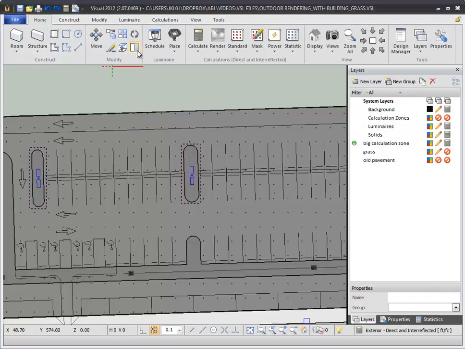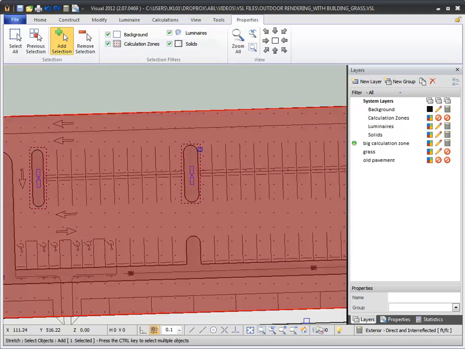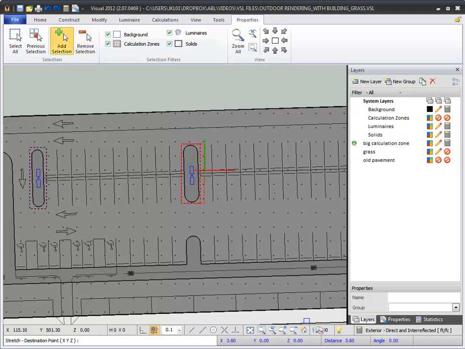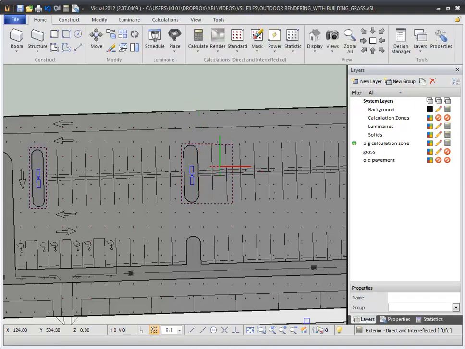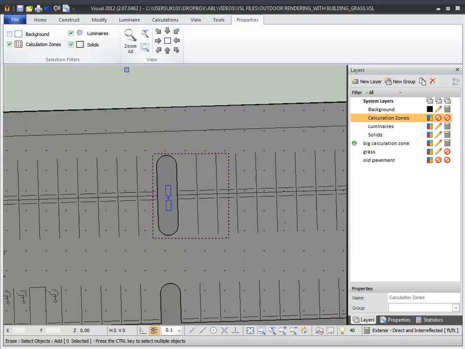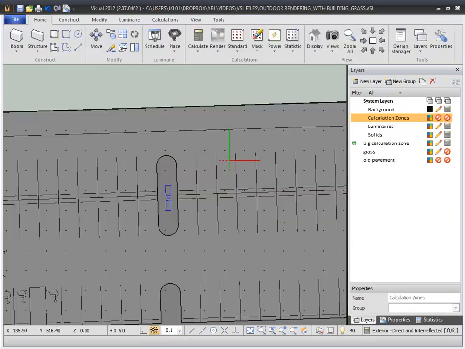You can use the stretch command to modify the size of a mask zone, or use the erase command to remove it entirely. To select a mask zone to stretch or erase, you must select the dashed outline. When you delete a mask, the masked points will be restored to the calculation zone.